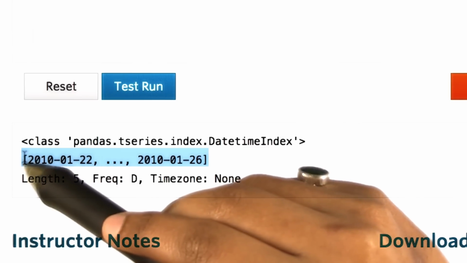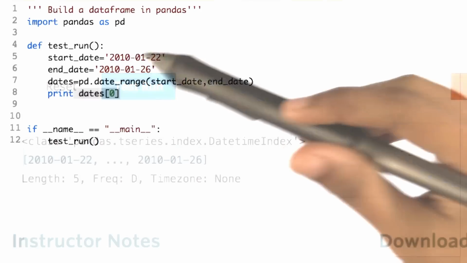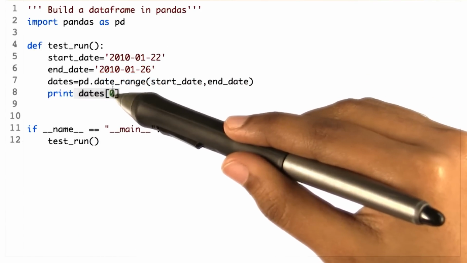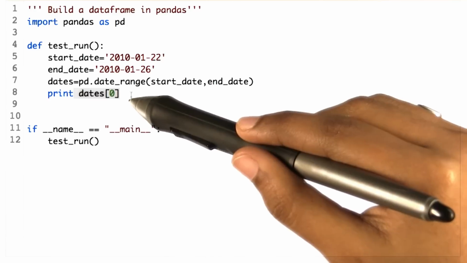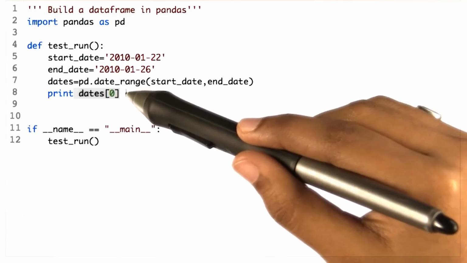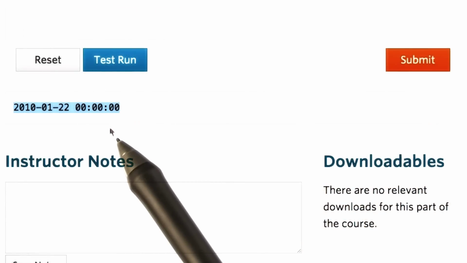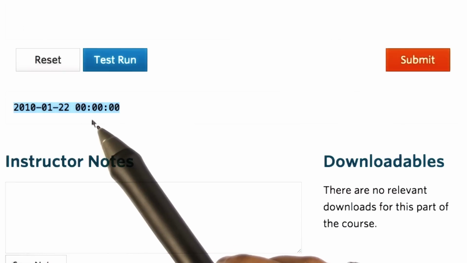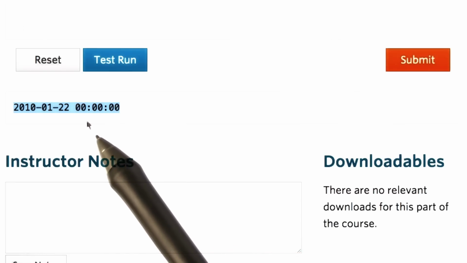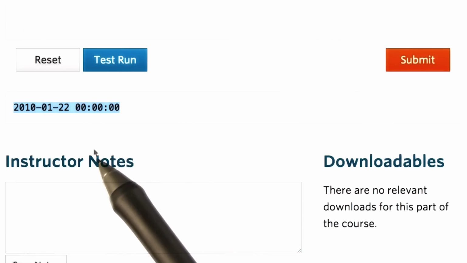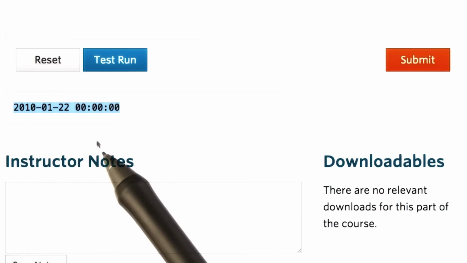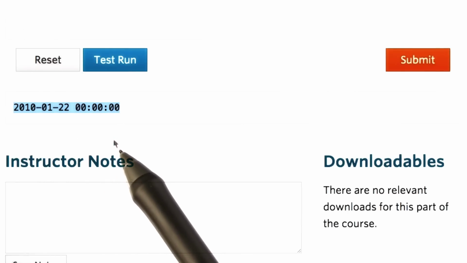Let's extract the first element of this list. You can get the first element of the list by writing dates square bracket 0. Now let's go ahead and run this code. This is the first element of the list, which is a date time index object. The trailing zeros for each object is the default timestamp. The index for a stock data only consists of dates, so we can ignore the timestamps for now.